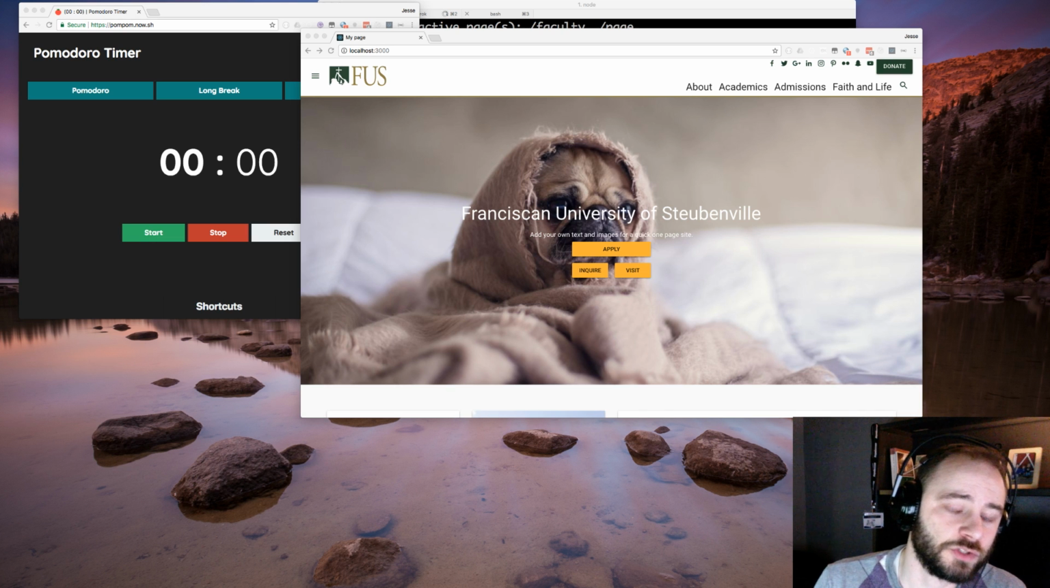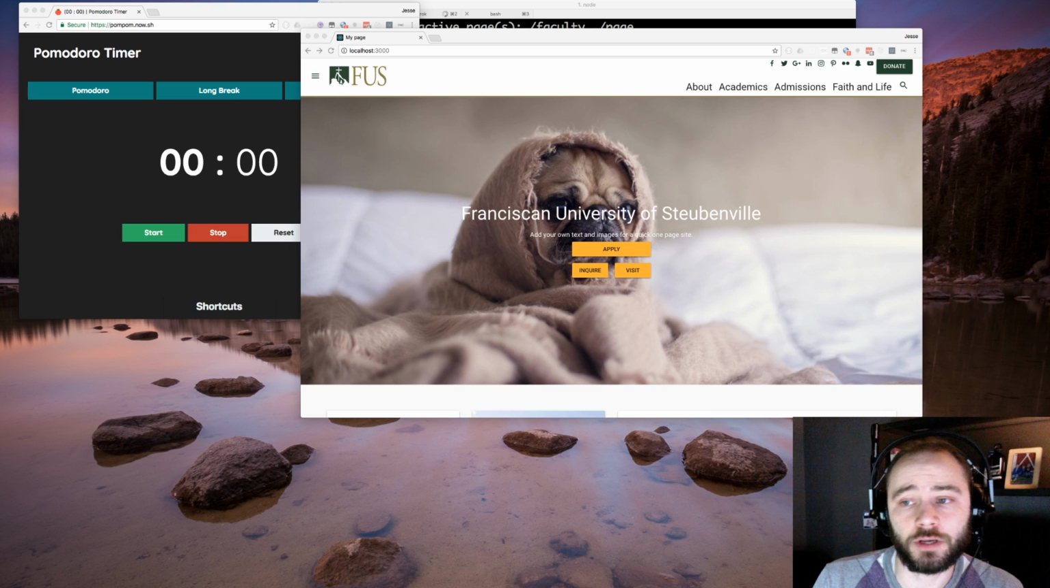VJ says, can we use Bootstrap in React? You can use Bootstrap in React. I would recommend using a React Bootstrap library instead of trying to use the normal Bootstrap. I think it'll be a lot easier for you. You'll run into fewer problems like that.